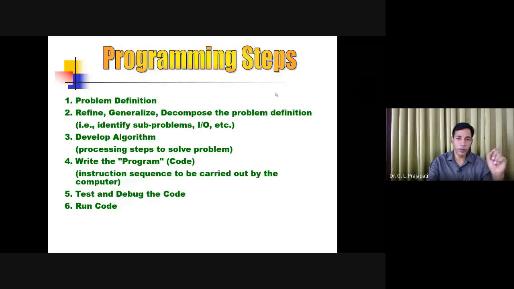So whenever you are supposed to write a program, you can first write down the steps on paper. You have the problem definition, meaning what you are going to write the program for. Then you can generalize and decompose the problem definition and identify the subproblems, and these are actually the subproblems for which you need to write the functions.